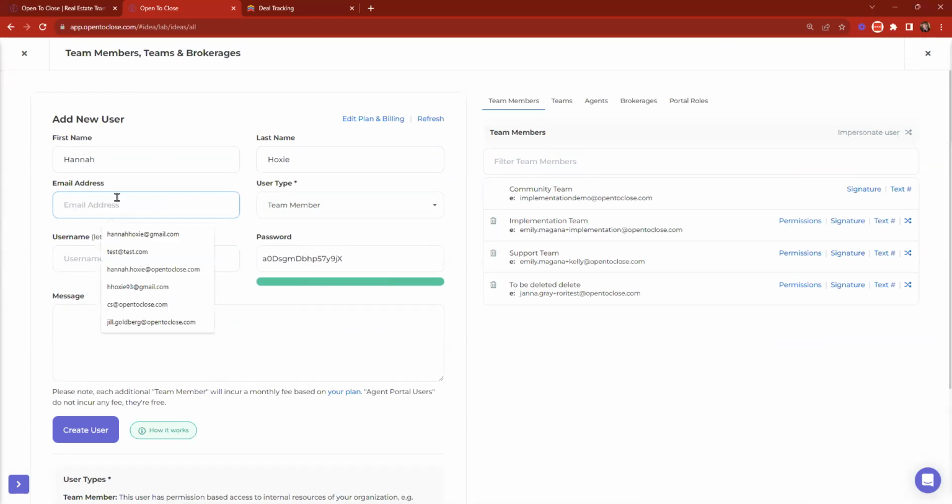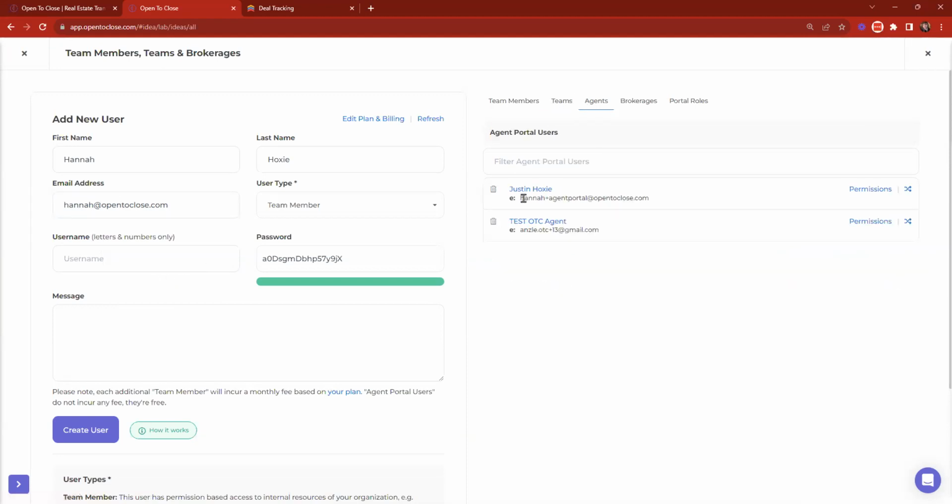My best suggestion, if you run into that issue, is to add an alteration to that username. I'm going to grab my Hannah at Open to Close one as an example. I do use it on occasion for client portals or agent portal roles. You can see here, underneath my agents, Hannah plus agent portal is an example of a user that I have. It's still Hannah at Open to Close, but I've added an alias of sorts that allows me to bypass the username already being used.